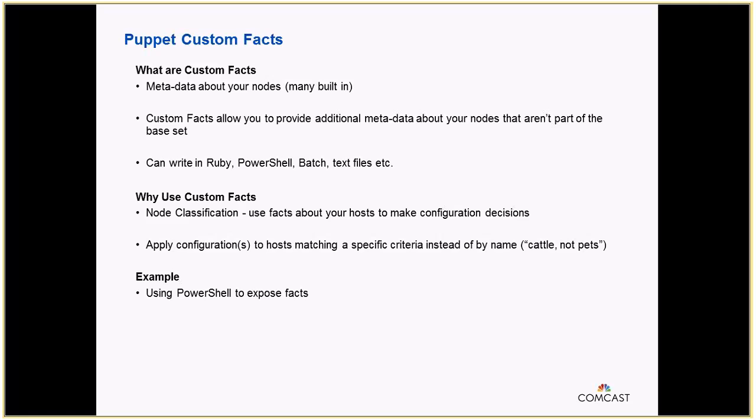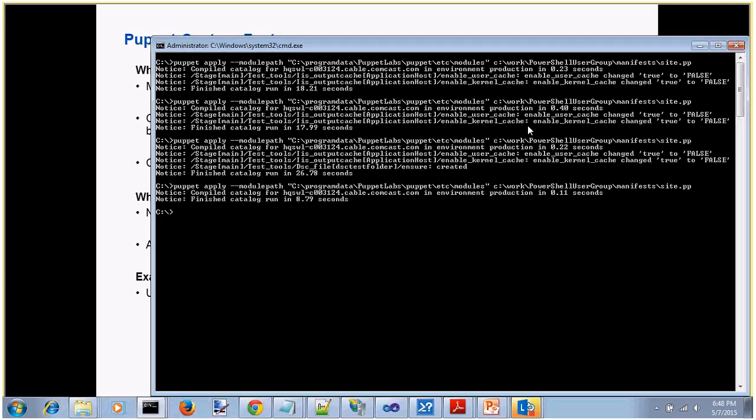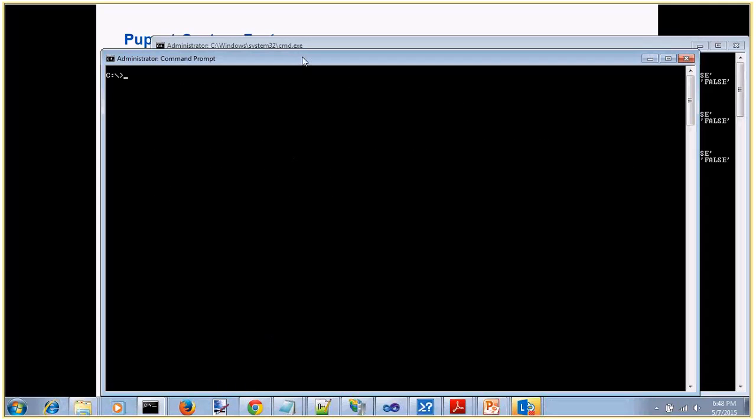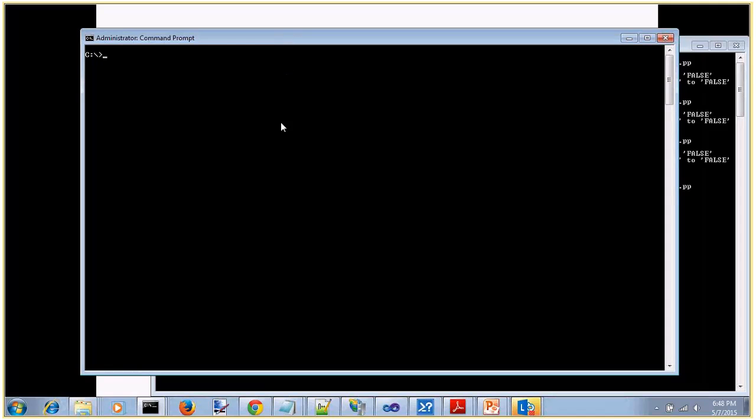Talk about facts in Puppet. So every time Puppet runs, every single time, there's something called Facter, which is installed with Puppet, that runs and gathers a bunch of facts about your device. Okay.